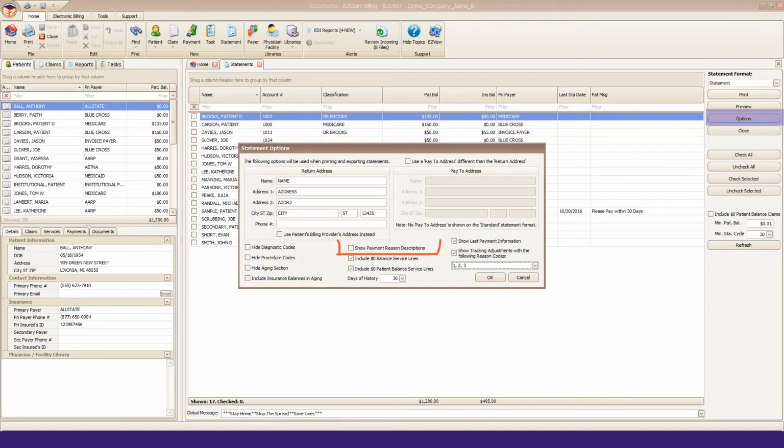In the middle, there's an option to show payment reason descriptions. This is seldom used, but is available if needed. Include zero balance service lines will show service lines with a $0 balance. Use this option to show service lines that have been fully paid. Include $0 patient balance service lines is used to show service lines that are the responsibility of the insurance payer, not the patient.